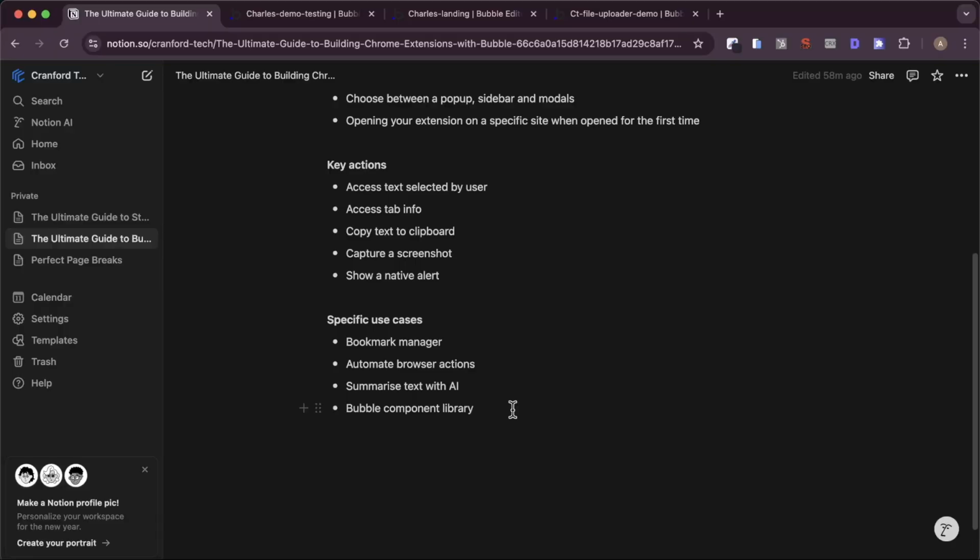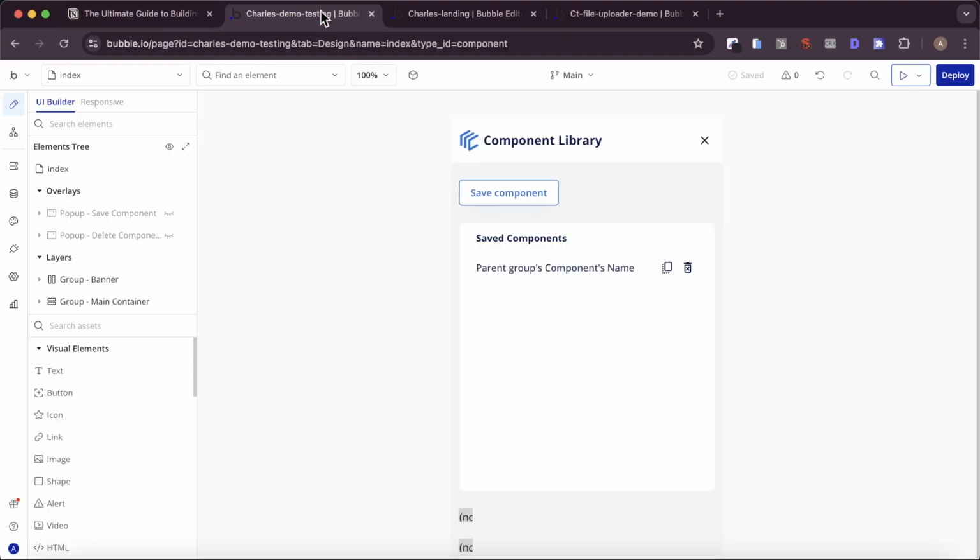So this is where you might create a component that might be a group, that might be some sort of elements, you know, combined into something in your bubble app, and you want to reuse them later. So what we're going to show here is how you can save these down to your Chrome extension and then use them in a different app at a later stage, which will hopefully save you quite a bit of time. So I've just built a very kind of basic skeleton of a component library Chrome extension here.